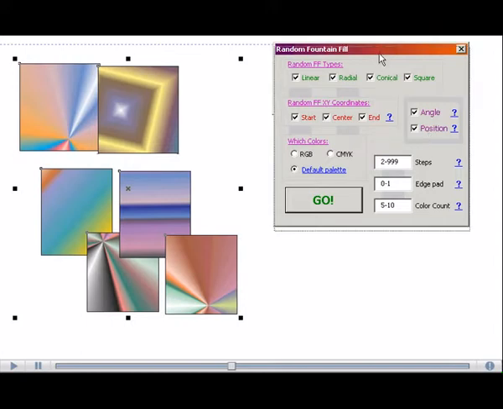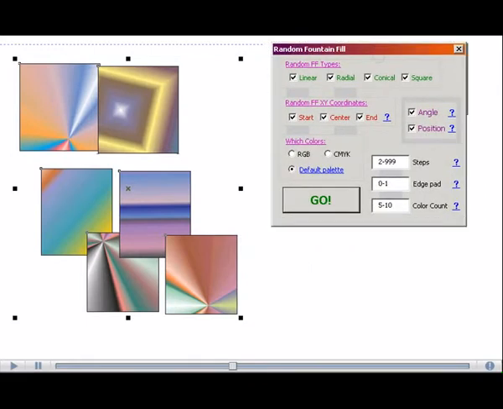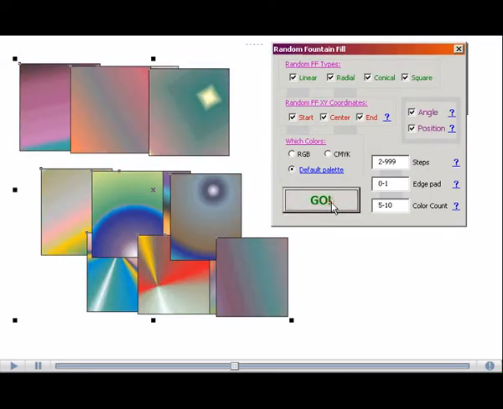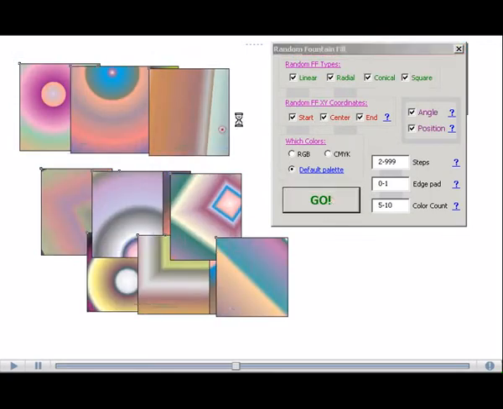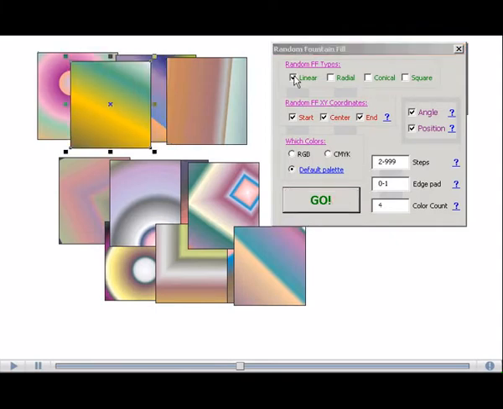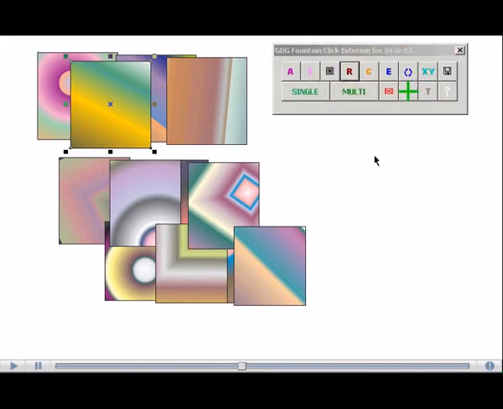And that's the random fountain fill generator, and it works with lots of shapes at once. You can get some neat effects. If we want a linear and we want 5 colors, 4 colors, you can find just the right color combination for any job by using this. Very quick and handy, very powerful.